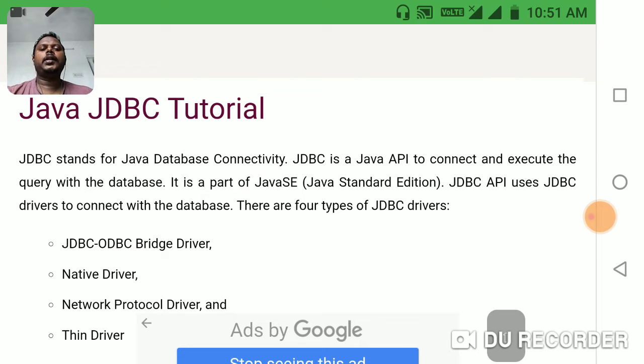So now we are going to see what is JDBC. JDBC stands for Java Database Connectivity. JDBC is a Java API, which we learned now, what is an API, to connect and execute queries with the database. It is a part of Java SE, Java Standard Edition. The JDBC API uses JDBC drivers to connect with the database, and there are a few drivers as follows.